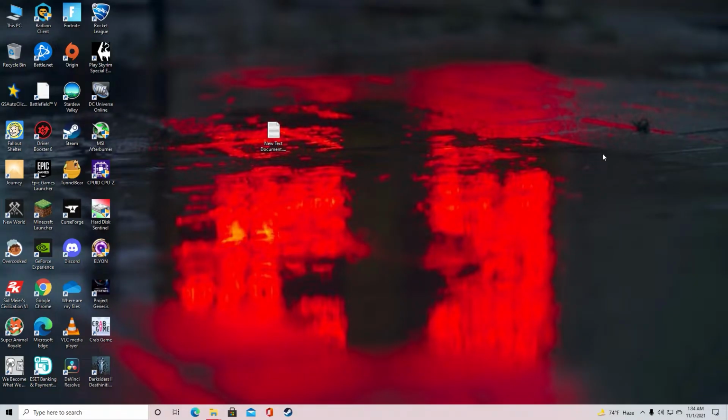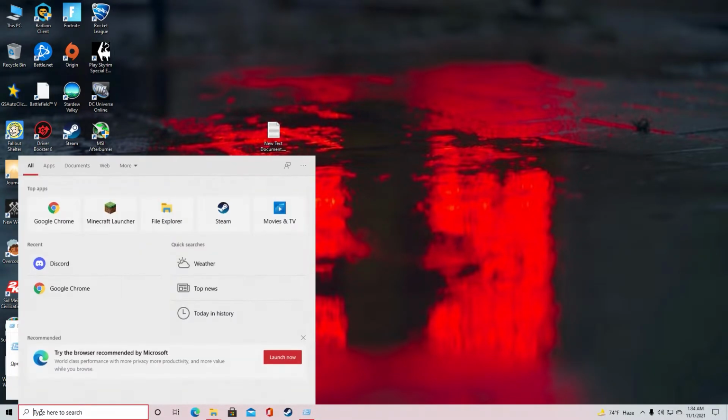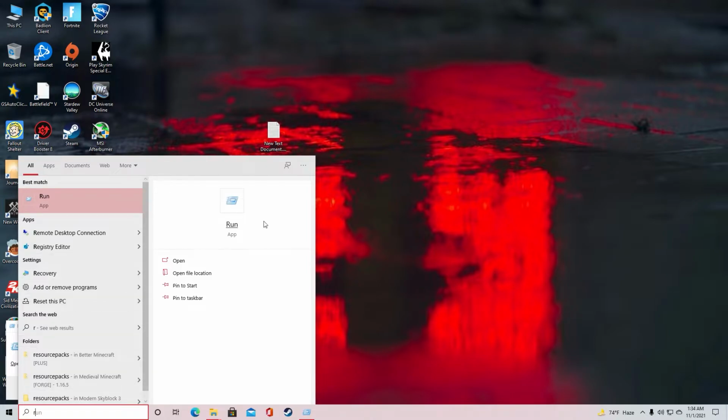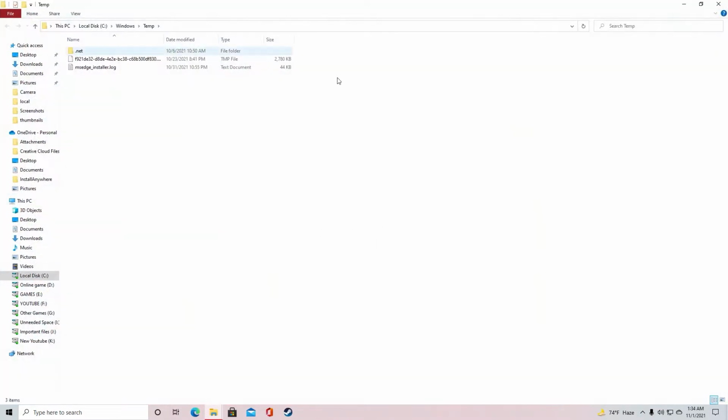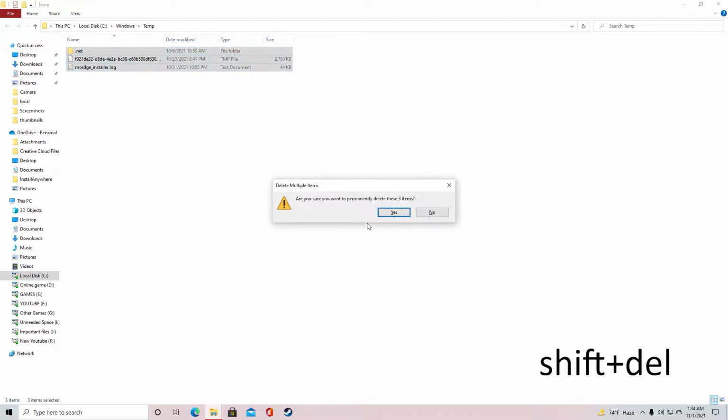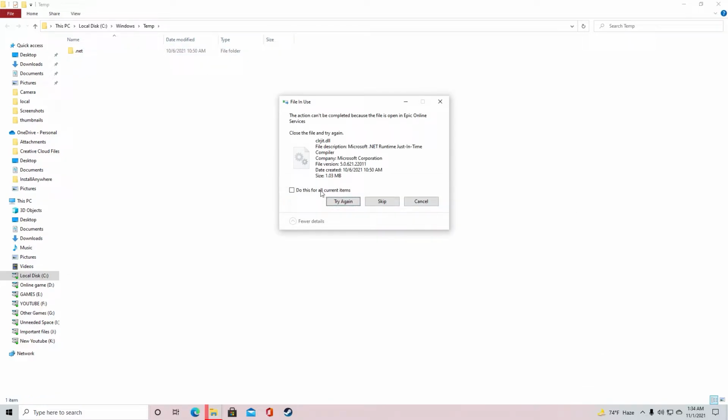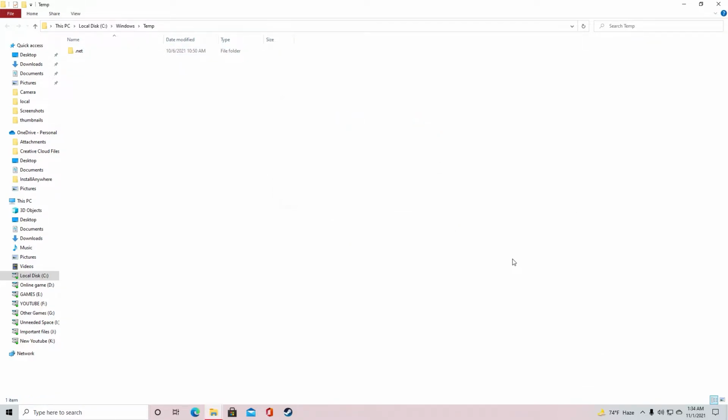So after that, what you have to do is clean all your temporary files. So press Windows plus R at the same time, or just open run from here. Okay, so after opening run, type temp, T-E-M-P. And from here, as you guys can see, I don't have any folder here, but if you open it, you'll see a lot of folders. Just Ctrl plus A, then Shift delete. Now you might not be able to delete everything, so skip the ones that you can't.